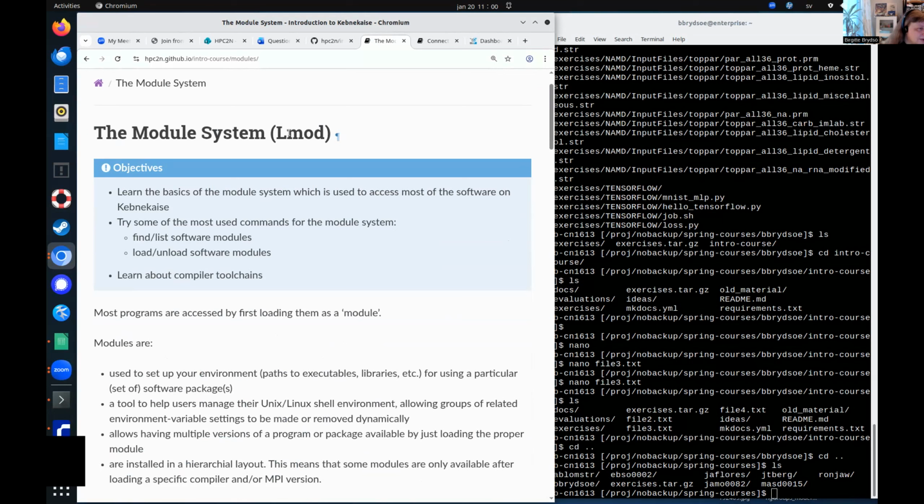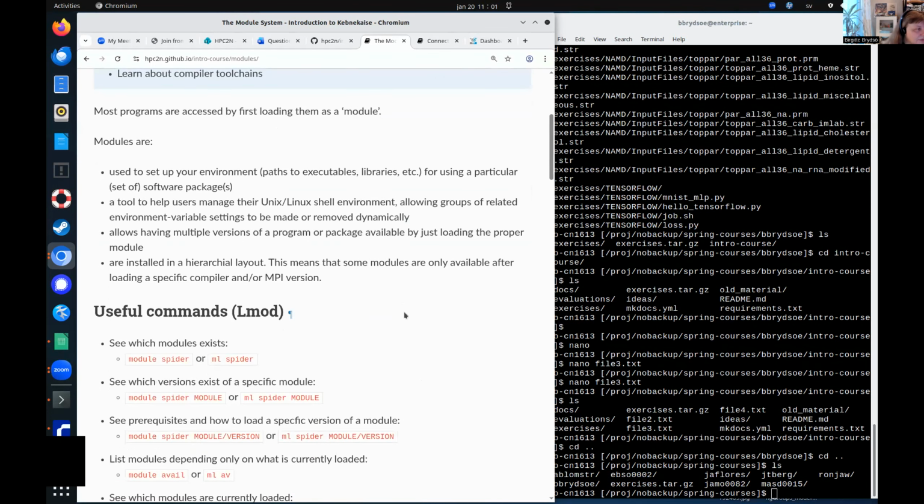Let's continue to the module system. So the module system, or Lmod. Here we will look at the module system and what it is. The module system is used to access most of the software on Kebnekaise. We should also try out some of the commands for the module system, how to find and list software modules, load and unload them, and we'll also learn about compiler toolchains.